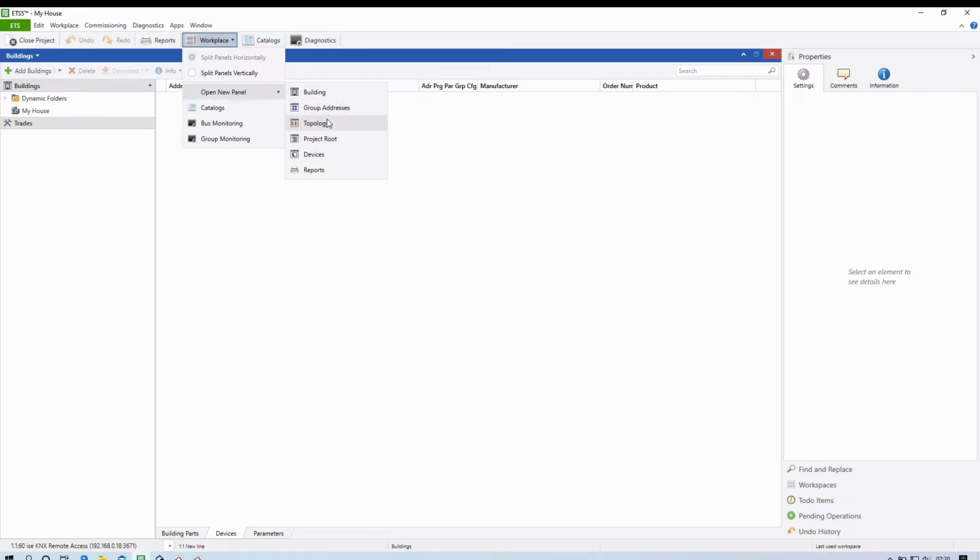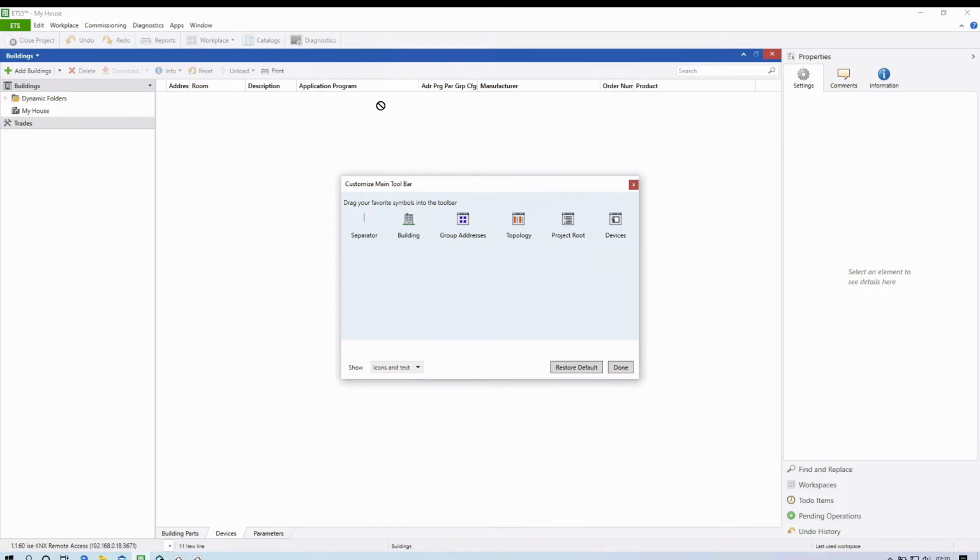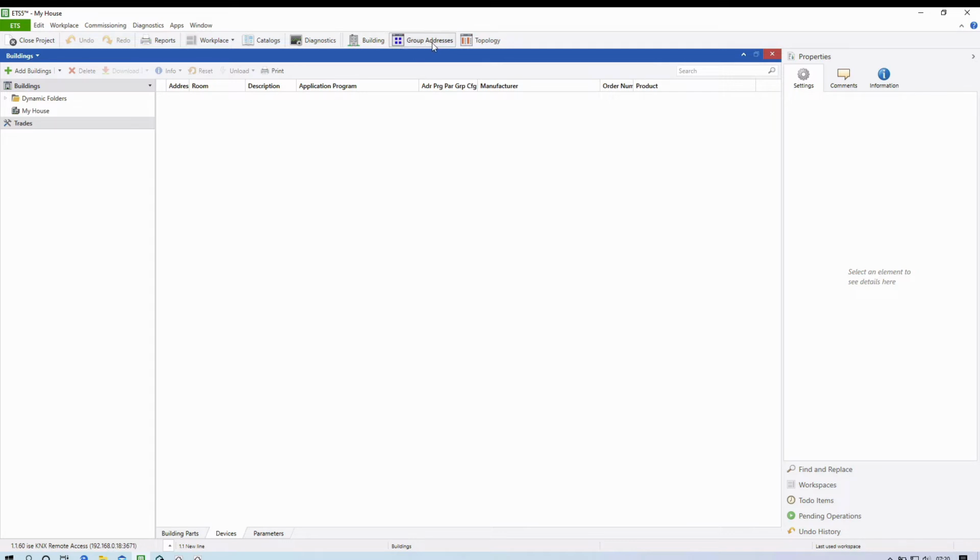But because we're going to be using these 3 a lot, the first thing we're going to do is bring them out of the menu and put them on our taskbar. So we're going to customize the toolbar, and we're going to add a separator, and then we can add in the building view, and we can add in the group address view and topology. And then in time, we can actually just change them to icons only, which simplifies the menu structure, but I'll leave them as text now so it's clear. And we didn't actually need that separator. So now we've done that, we've got those 3 that we can get to nice and quickly.